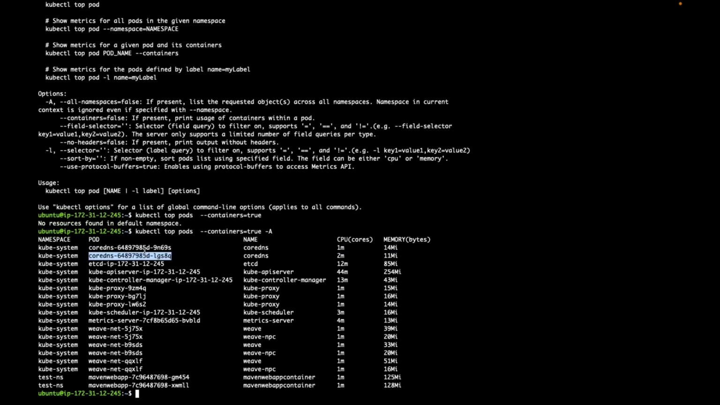As of now, I don't have any multi-container pods. That's why I don't see multiple. But if I have multi-container pods, will I be able to see the resources at a container level instead of pod level, if I use this option? Yes.